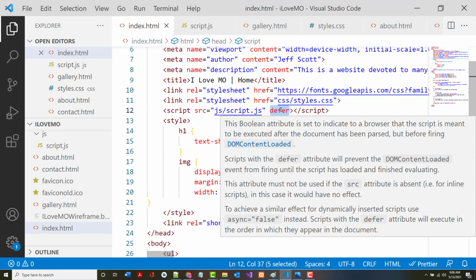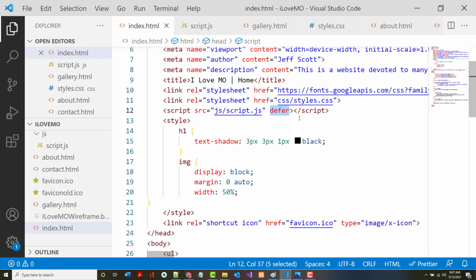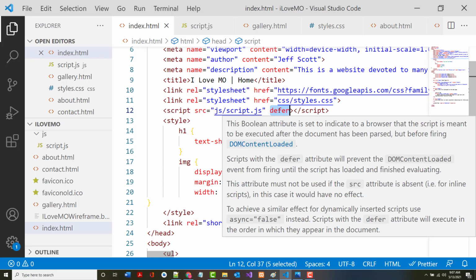The defer means the way that this stuff gets loaded into the system is typically all of the HTML gets loaded and parsed, then the CSS gets loaded and parsed, then the JavaScript gets loaded and parsed. All right, and it says here this Boolean attribute is set to indicate to the browser that a script is meant to be executed after the document has been parsed, but before firing the document object model or DOM content loaded event. It says this will prevent the event from firing until the script is loaded and finished evaluating.